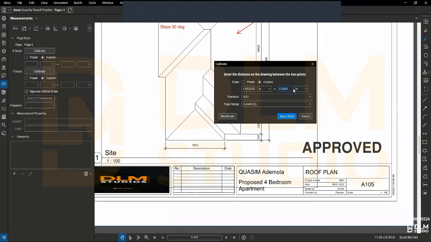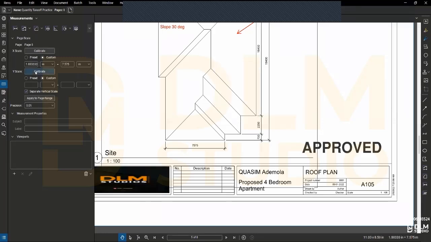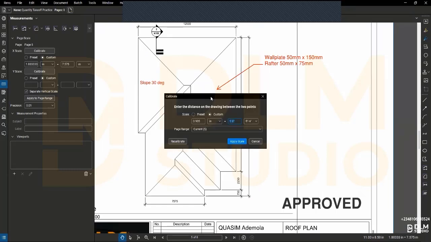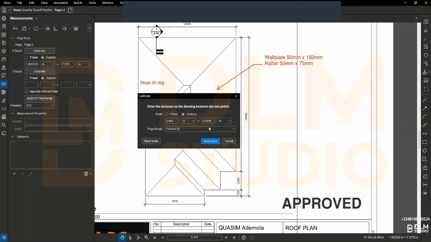That will be 7.575 meters, apply scale. Then for Y, that's from this point, 16.4. So that will be coming back here, meters as 16.4, right? Then apply scale.